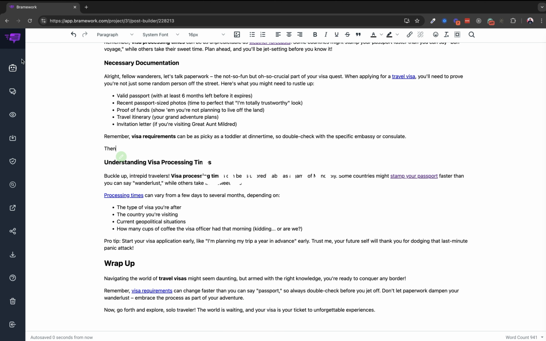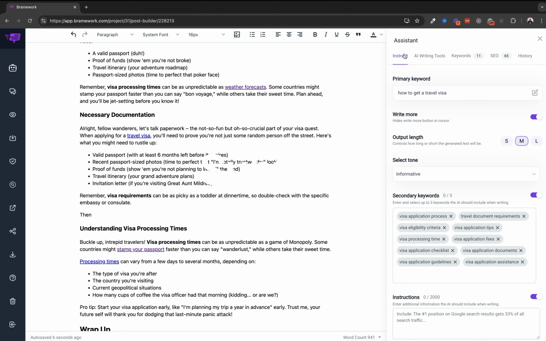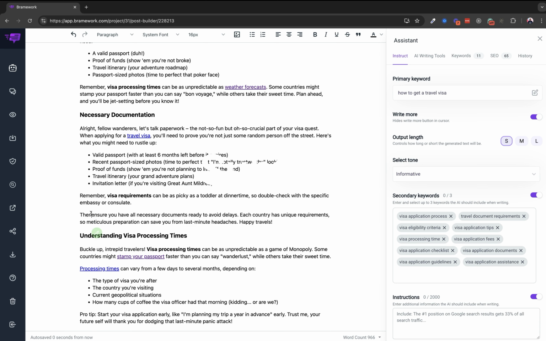And then I could use the Write More button. For example, let's say I go into the instructions. Let's keep it short. And let me click on that. You can see how the AI takes that word and continues that section with that information. Now, I would probably not have this happy travels there. Let me remove that.